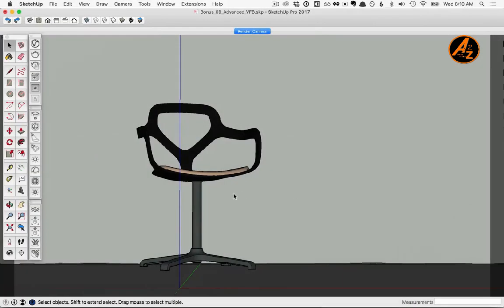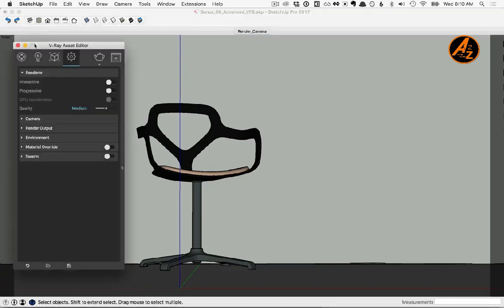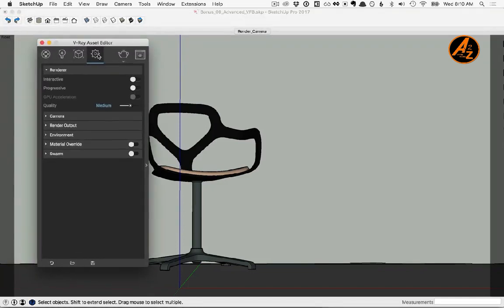In this lesson, we'll cover a few more things about the V-Ray frame buffer. First, go over to your V-Ray asset editor, click on the Settings tab, and you'll see here that interactive and progressive should both be flipped to the left here so that we're using bucket render mode. Also, we want the quality slider set to medium, and with all of those things in place, let's go ahead and click render.